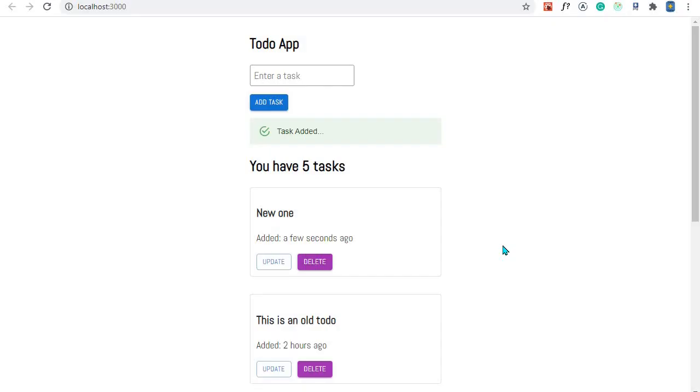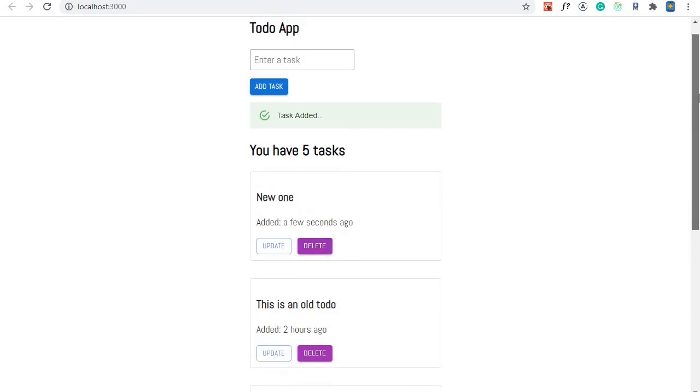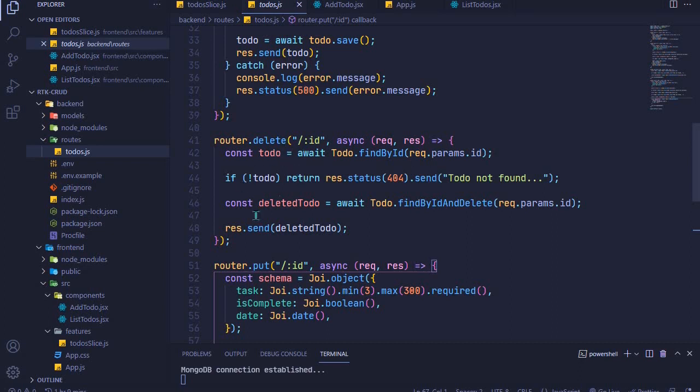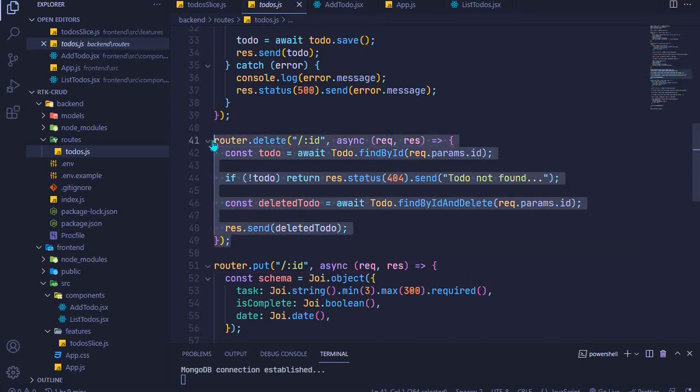In this section, I want us to cover the last CRUD operation, which is delete. So we have covered adding a task to the database, reading the tasks from the database, updating a task, and now I want us to delete a task. So let's first take a look at the API endpoint right here. So this is our endpoint for deleting a to-do.